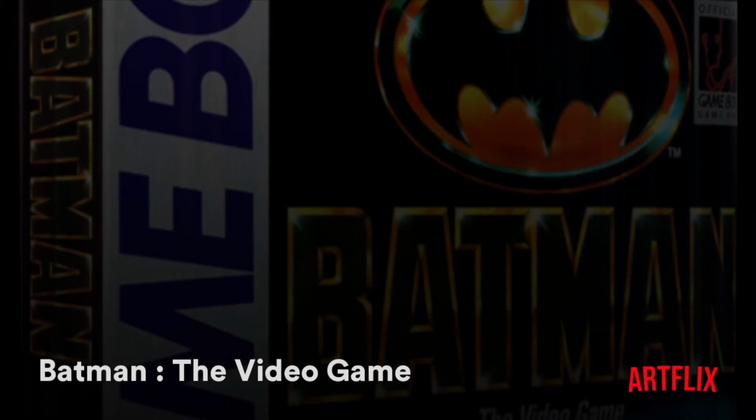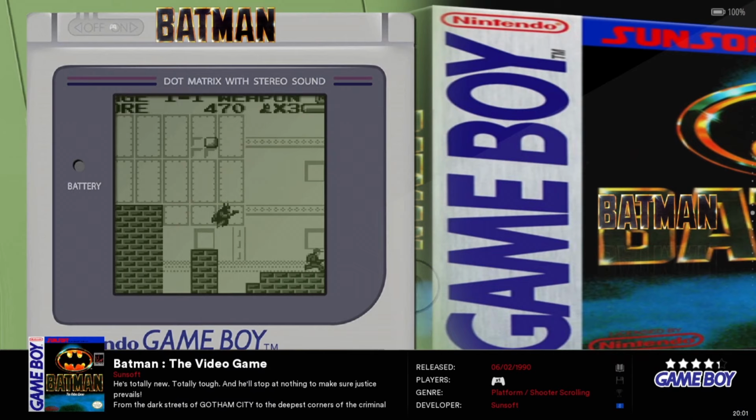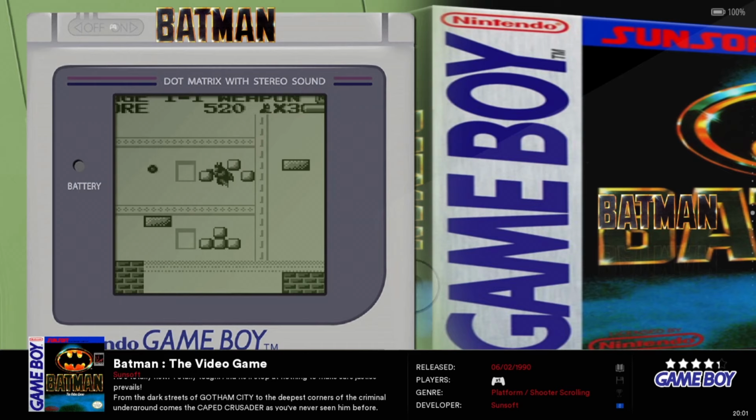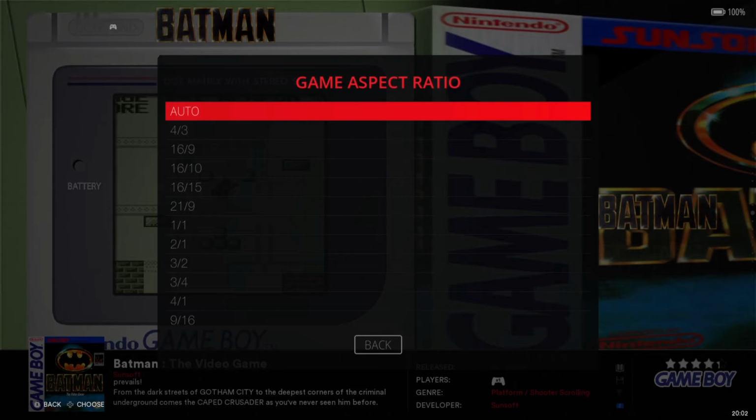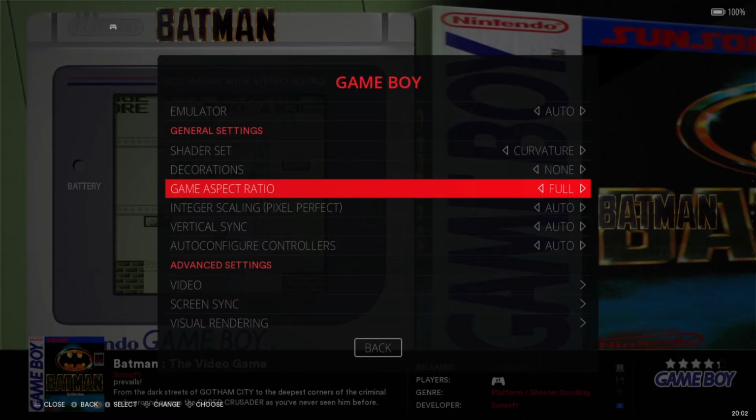As we can see there, the typical monochrome screen from the original Game Boy, that odd fluorescent green color with black. So let's look at the video settings on this. If I press select on my controller, video options, advanced system options, decorations, I'm going to choose none. Game aspect ratio, in this case, I'm going to actually use full. If you put this to 16:9, it will look far too stretched for its own good, and it just will not look good at all.